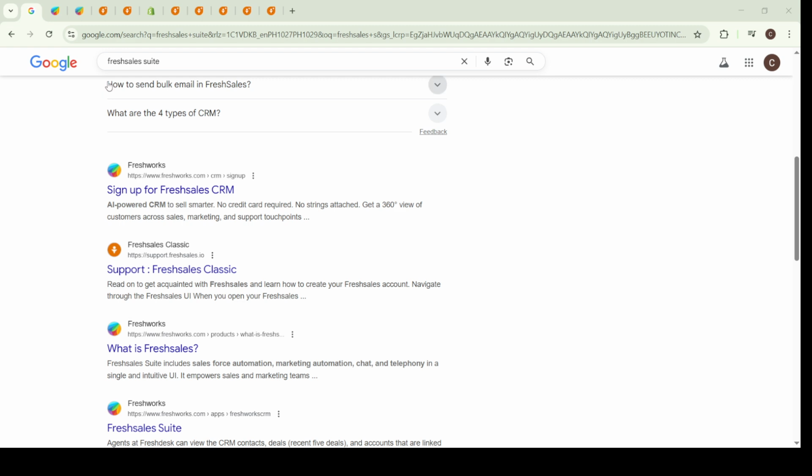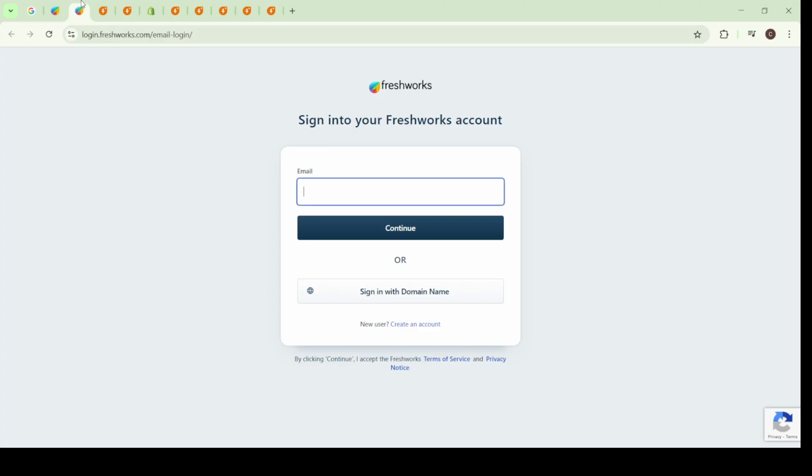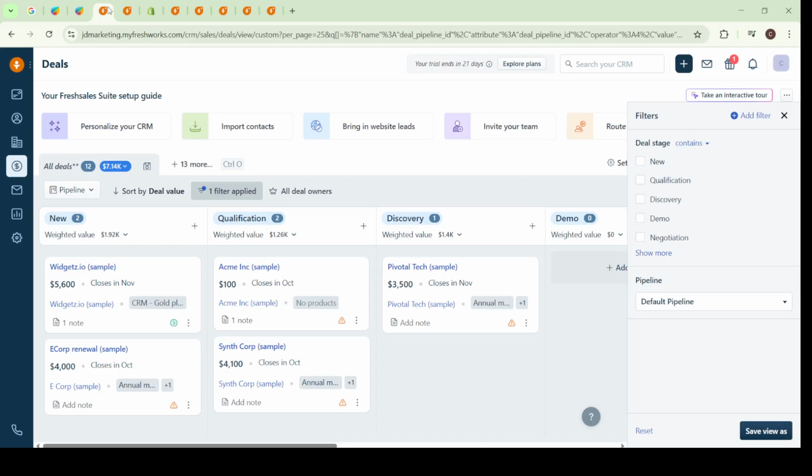If you don't have an account yet, you'll need to sign up and set up your profile before you can proceed with sending contracts. Assuming that you're logged in, the next thing you want to do is head over to the Deals section. You can find this on your dashboard, usually represented by a simple icon or text link. Click on Deals and select the specific deal you're working with.